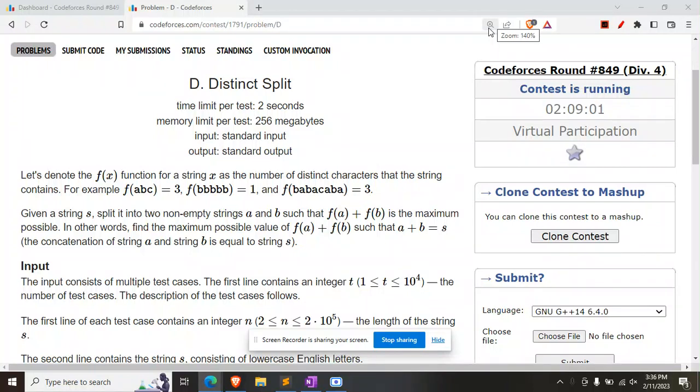Hey there, today we'll be going through this question, Distinct Split, which appeared in Codeforces Round 849 Div 4. The given question statement is: let's denote f(x) of a string x as the number of distinct characters that the string contains. For example, f(abc) equals 3. That means the number of distinct characters in this is 3. The number of distinct characters in this string is just 1, and the number of distinct characters in this is 3.